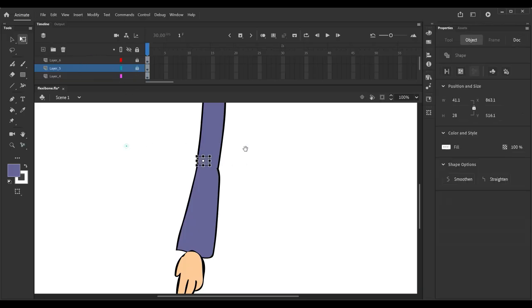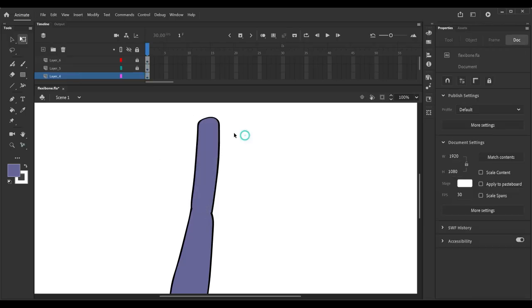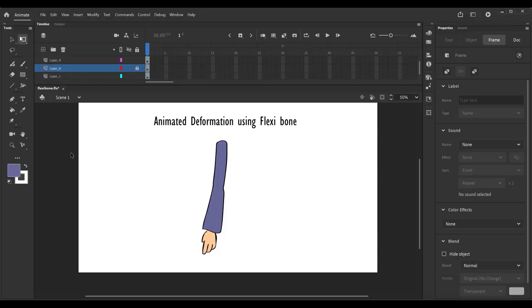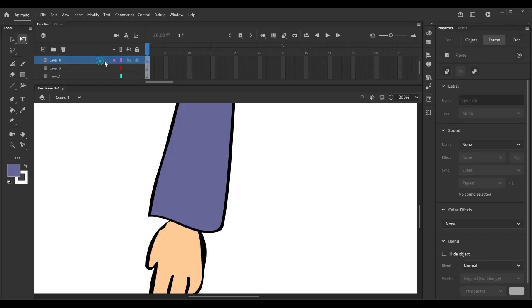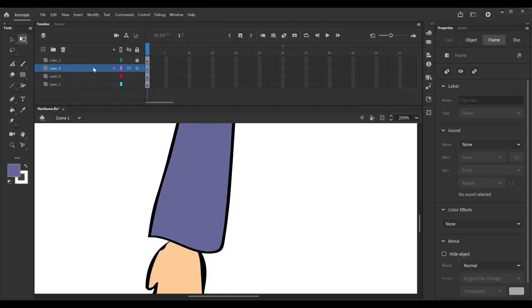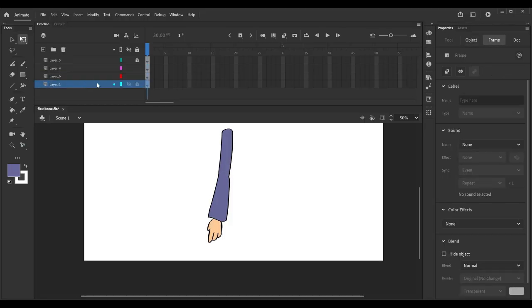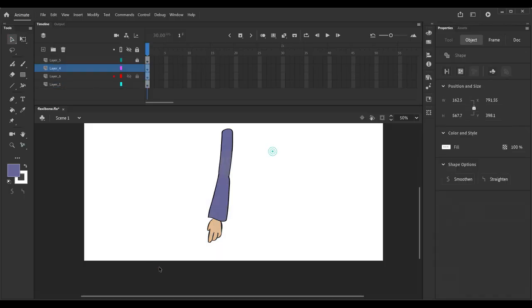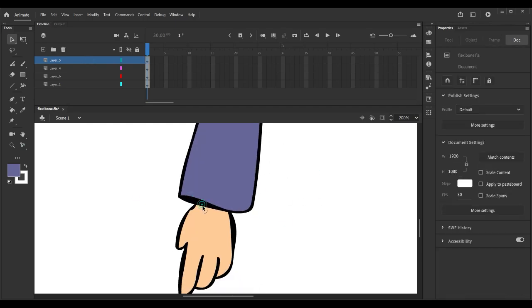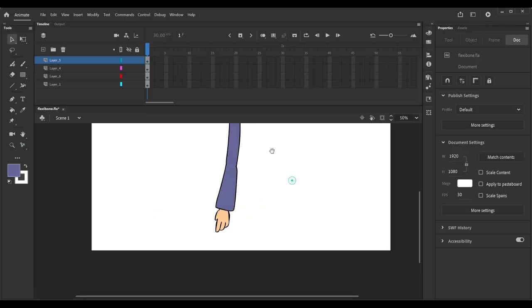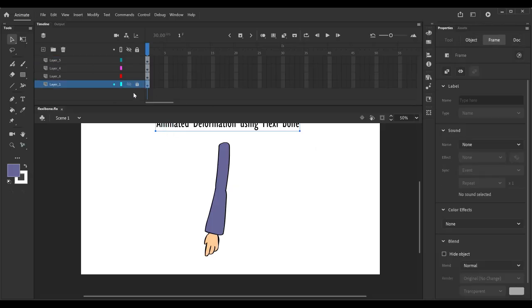Okay, so this is the top part, a simple thing, and you can shift it over here. So just animate, lock it first.